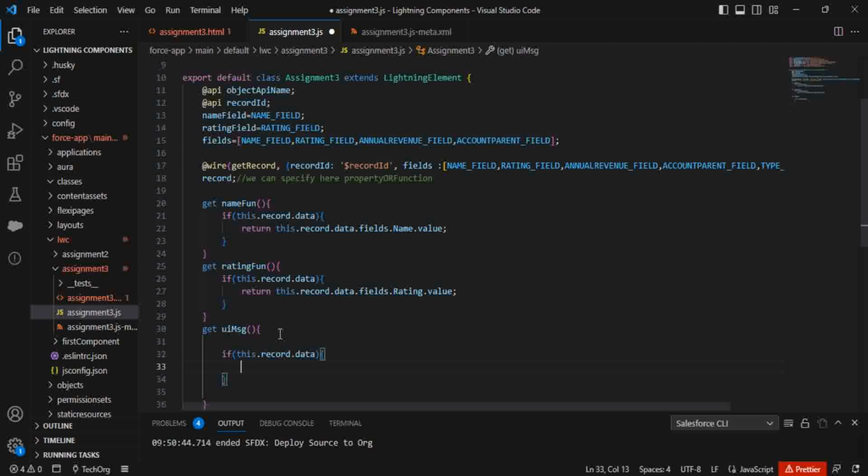So let's divide it into two cases. First one is if type value is customer direct.